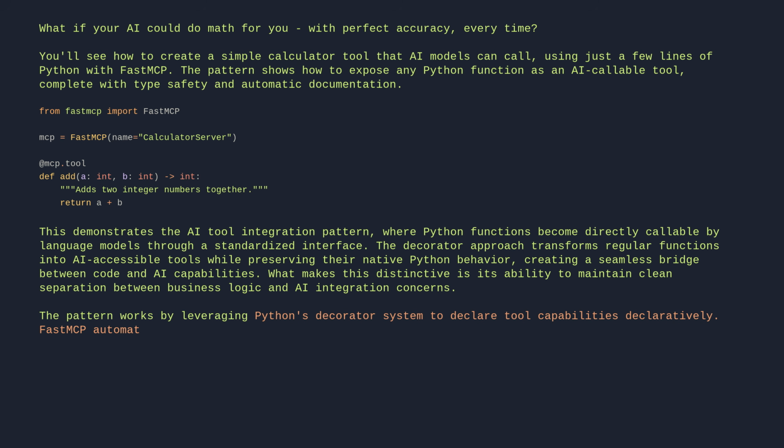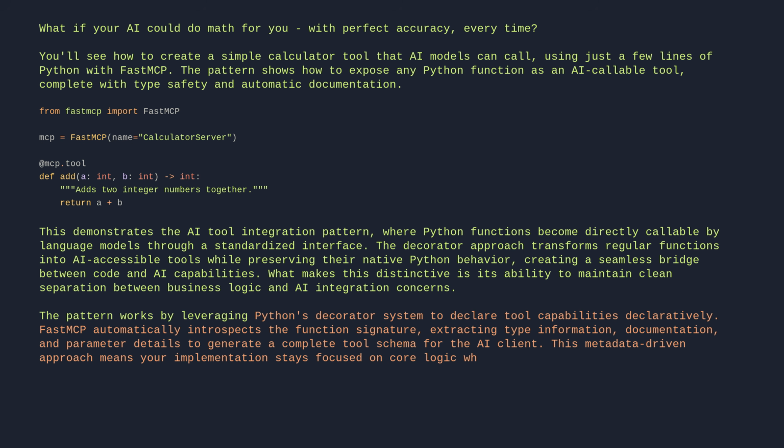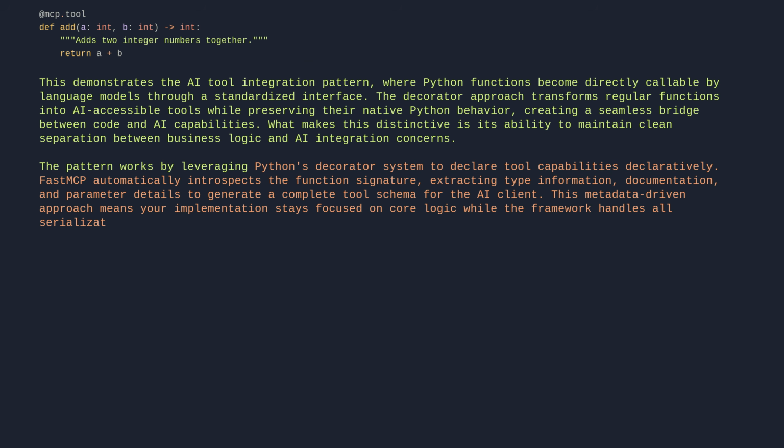FastMCP automatically introspects the function signature, extracting type information, documentation, and parameter details to generate a complete tool schema for the AI client. This metadata-driven approach means your implementation stays focused on core logic, while the framework handles all serialization, validation, and protocol communication. This approach solves the critical problem of AI system integration complexity.